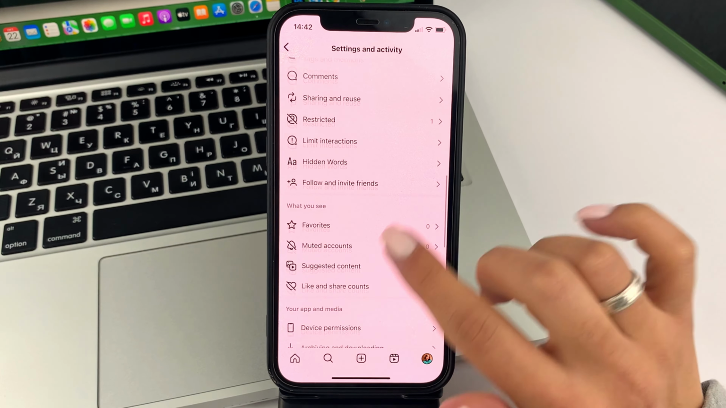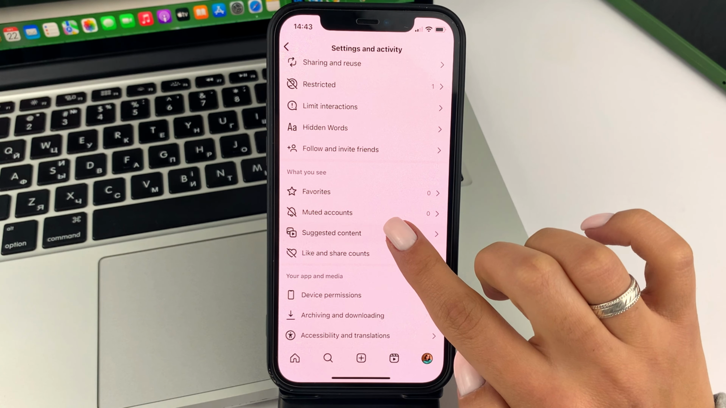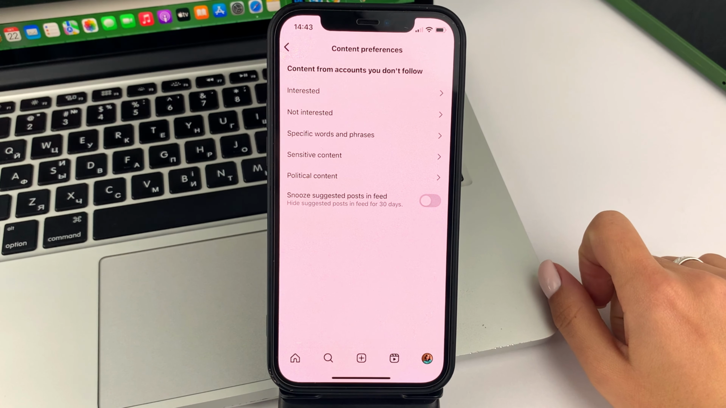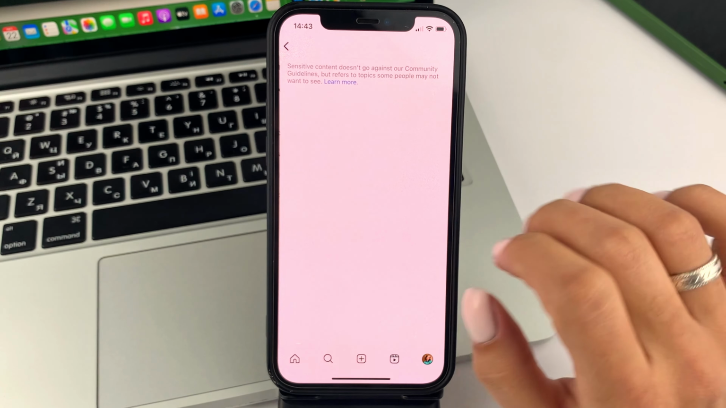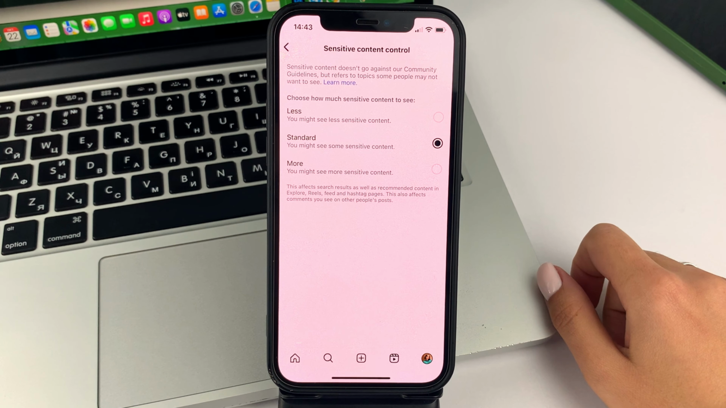Here you'll need to scroll down and find the option called Suggested Content. Click on it. And then select Confidential Content. As you can see, there are several modes here and you can activate any of them. The default setting here is the standard confidential content control.